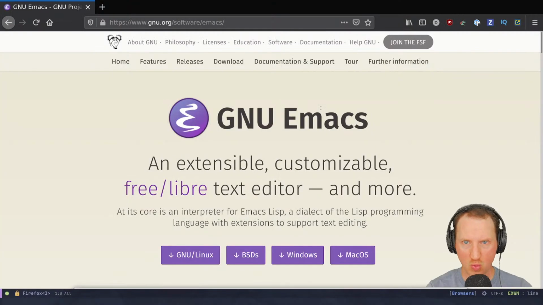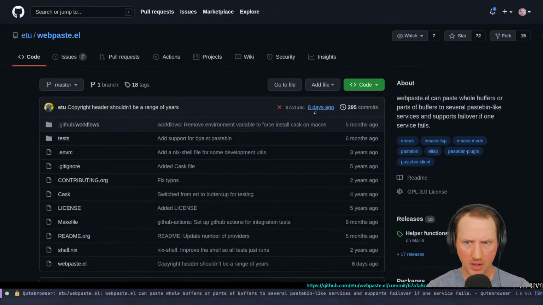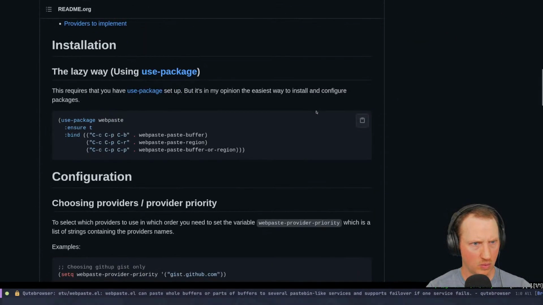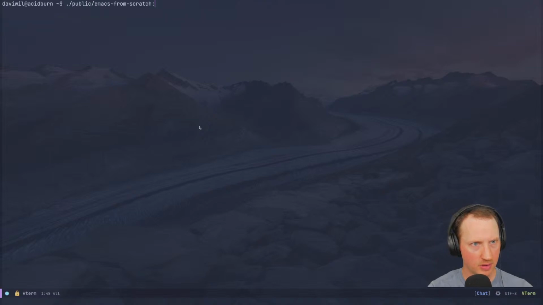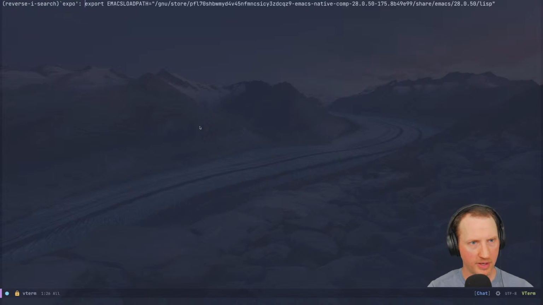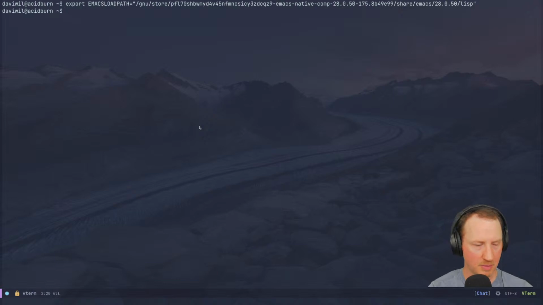All right, back to webpaste.el. So the lazy way, well, that's not lazy. This is the way that most people do it. Let's not be biased here. Okay, so let's see. I'm going to drop into a console here. Do I have, let me pull up my export for Emacs load path, which I wonder if that's, maybe it's fine. So, yeah, Emacs -- there we go.